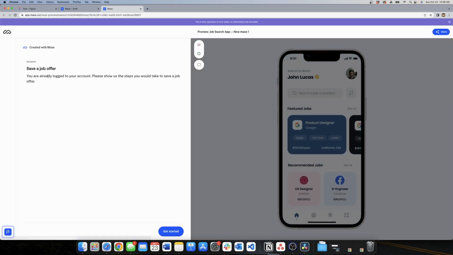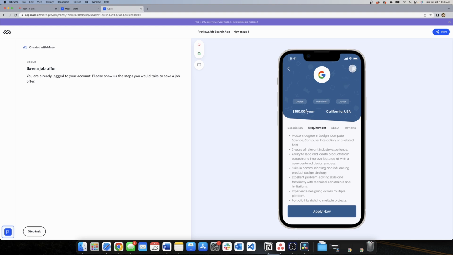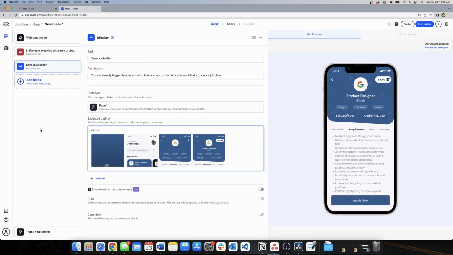So they will get the mission, save a job, the description, they will click on get started. Then let's say the user clicks here and then click here, and then automatically they get a success screen. Good. Right after our mission, I will ask the user about their opinion.